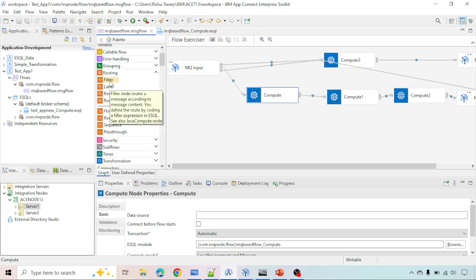If you talk about routing, in the routing filter node we used to do coding, but at the route level we don't need to code anything. It is just used as a label on the route, something like that. We will see all of this later, it's not a big deal.